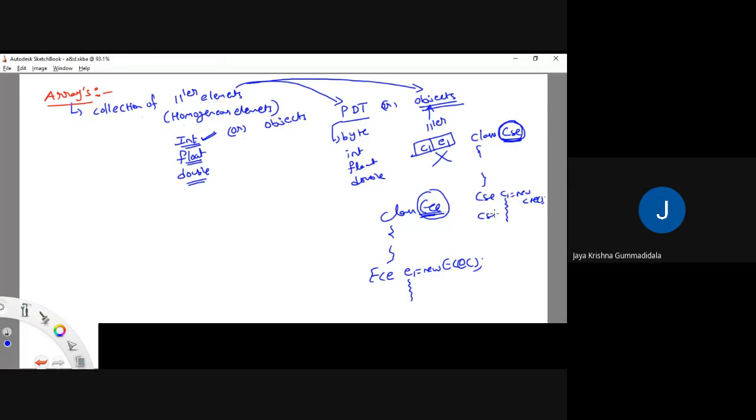For example, CSC C2 equals something new, CSC C3 equals something, CSC C4 equals something. So then I can write my array like this: C1, C2, C3, C4. Similarly, ECE E2, ECE E3, ECE E4. All these I can write like this also. So, a collection of similar objects.